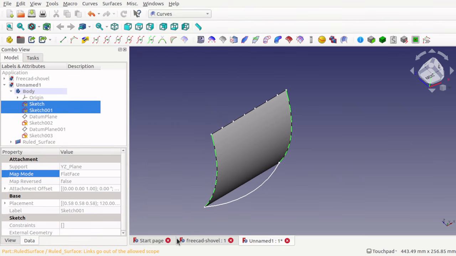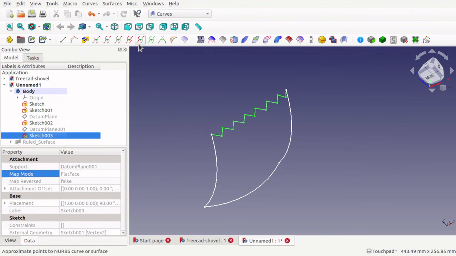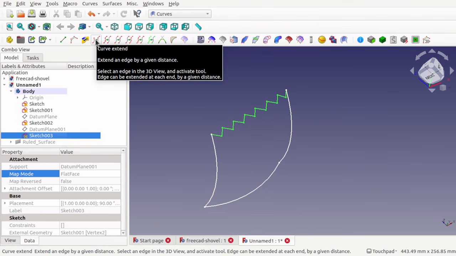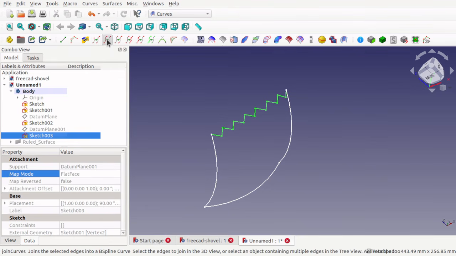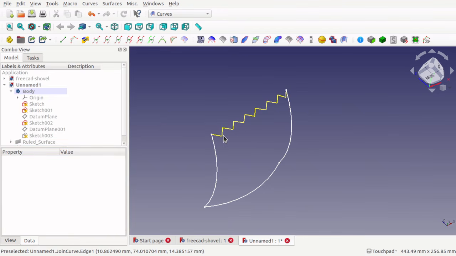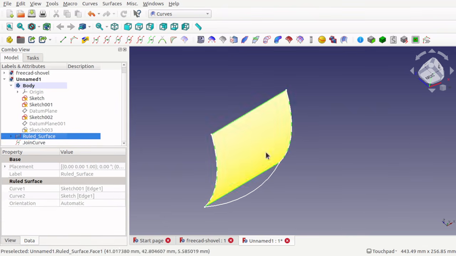Jump into the curves workbench. Need to hide that ruled surface, and I want to select that sketch, and I'm going to create a curve that connects all those up. There we go. So that's one single connection there. I know it's not curved, it's still a line that allows us to create as one. So we've got this one and our ruled surface.